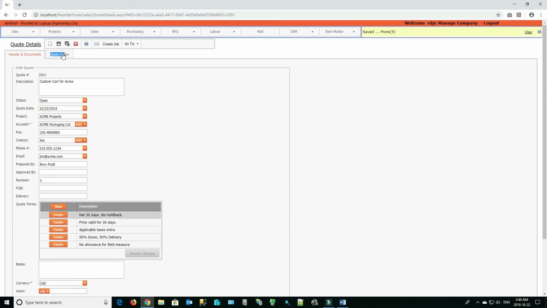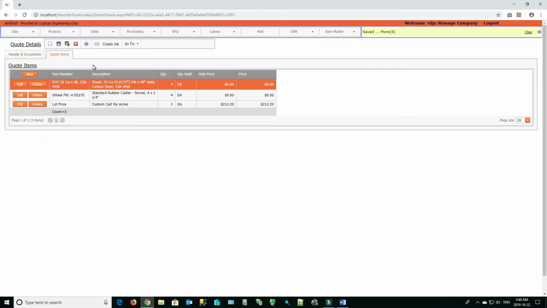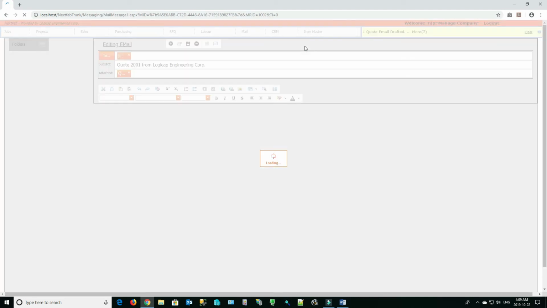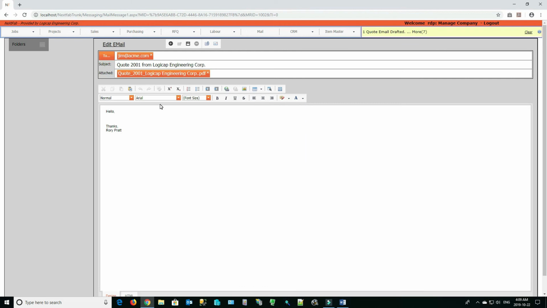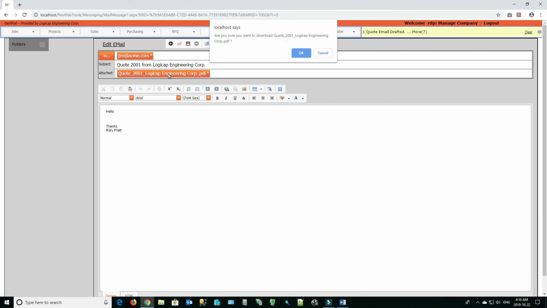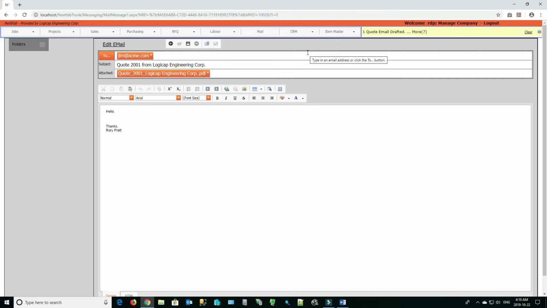And here we have our quote items. Here's our summary. We chose to include the line items which have been zeroed out, and we also have our lot price for the total. Now that our quote's ready to go to the customer, we can automatically email it to them. Now this will create a draft. We can have any message we want here, and also we can review the PDF that will be sent to the customer.